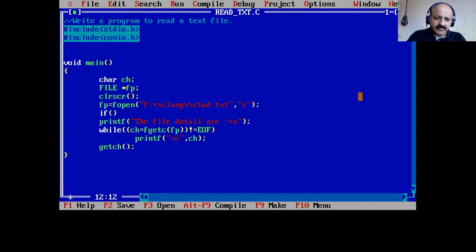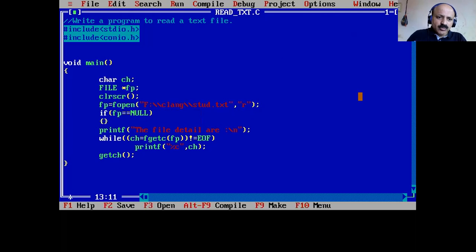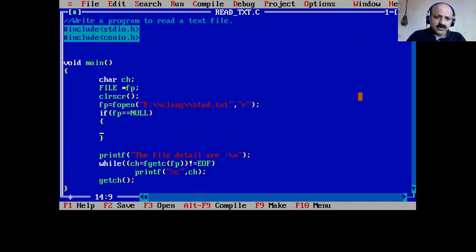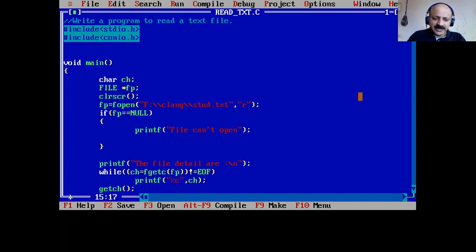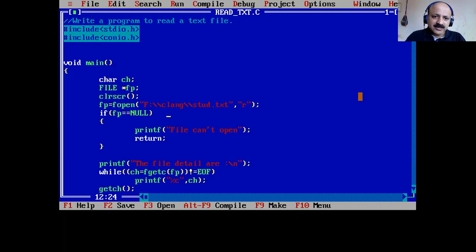So yes, let us check and verify the file pointer, if it is not properly opened. So we can assign the null pointer equal to null, and if that file is not open, let us check first for any path or spelling mistake. So we can say that the file cannot be opened, and directly return from here. So let us check, compile and run. So yes, it says can't open, so that is a mistake in our path.